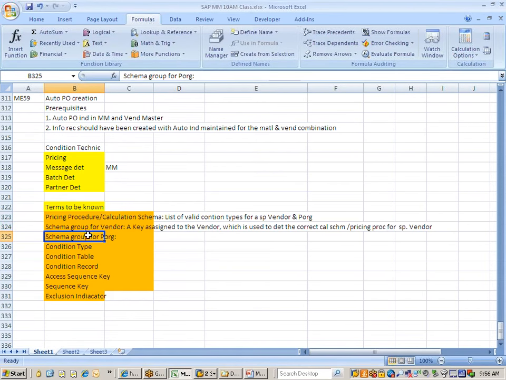Okay, this is also a key assigned to a purchase organization which is used to determine the correct calculation schema or pricing procedure, if the items are procured by a specific purchasing organization.